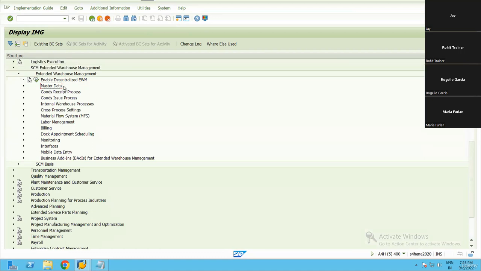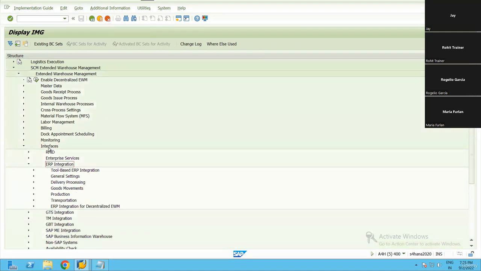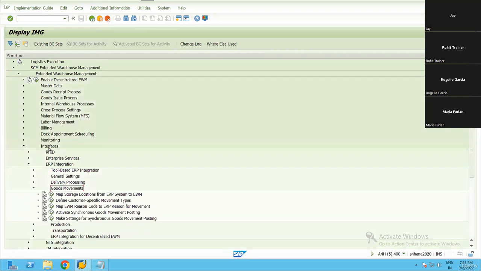Okay. So in that case, from EWM, if you want to tell the system that it should be connected to the intermediate warehouse W18, then under the EWM node, you have interfaces. Under interfaces, you need to go to ERP integration, and under ERP integration, you have goods movement.